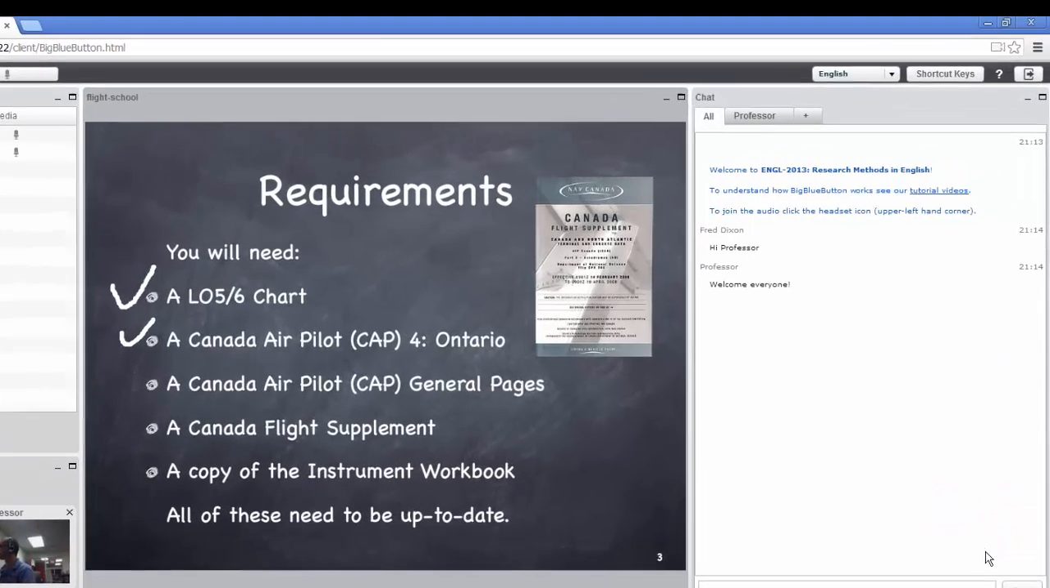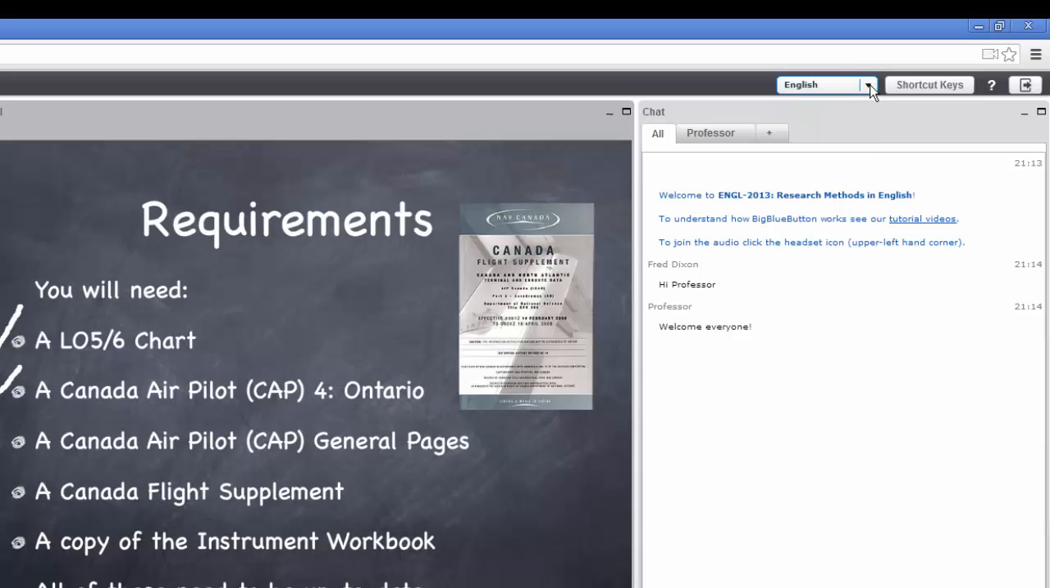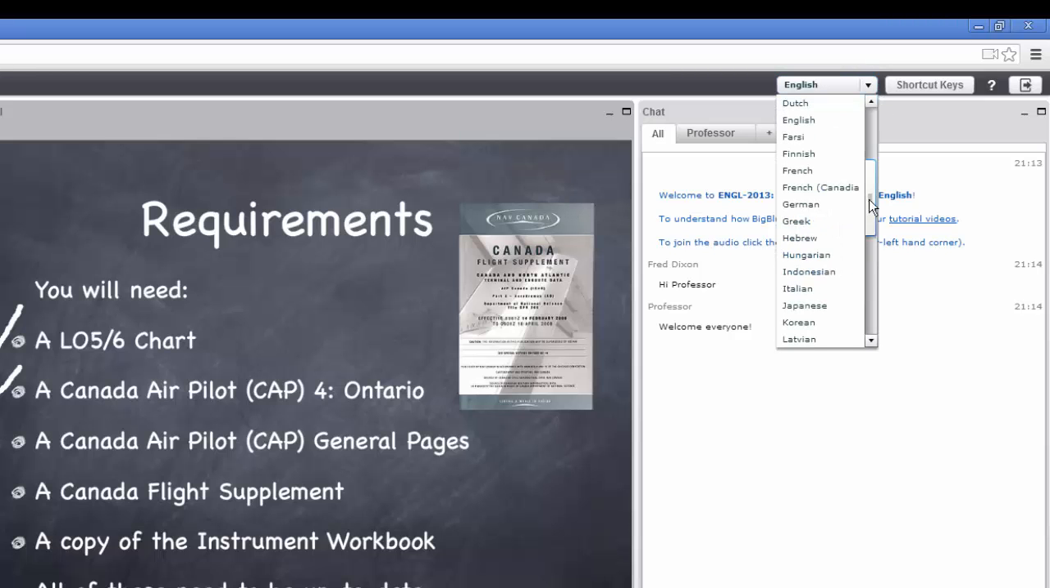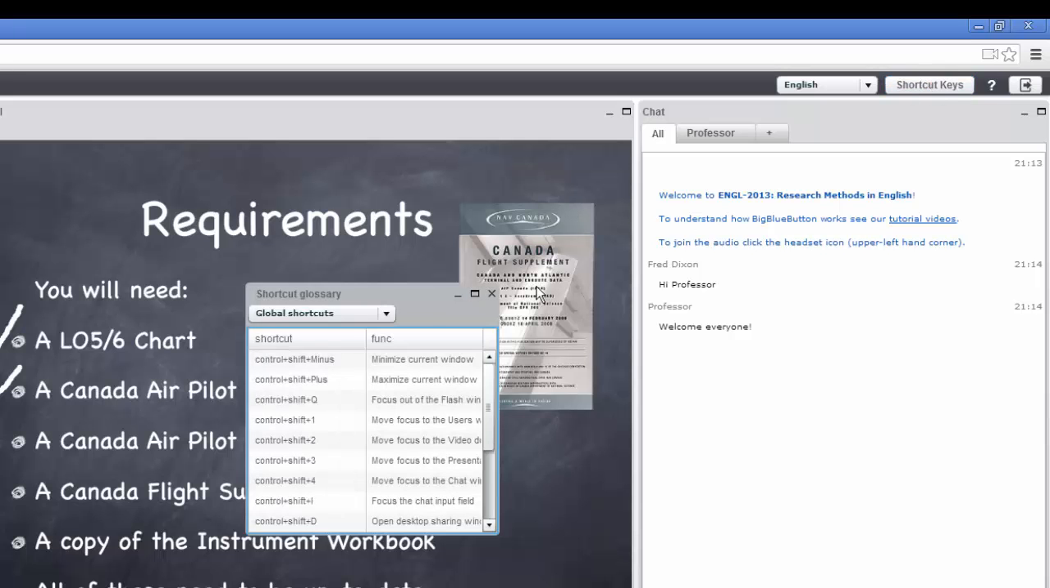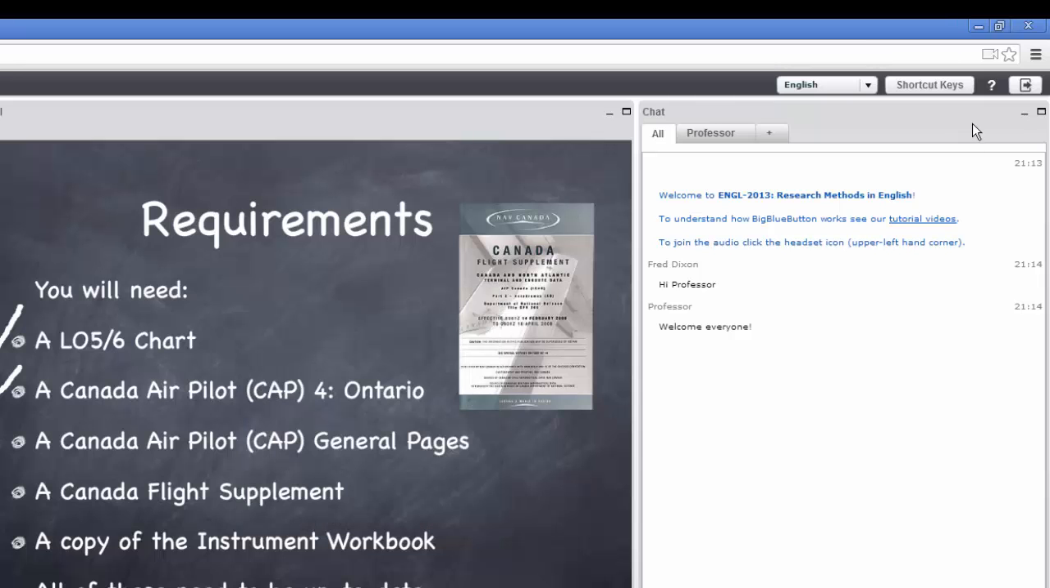Finally, in the upper right-hand corner, there are a couple more controls. You can choose the default language that BigBlueButton is displaying. You also can choose the shortcut keys, and that window will display a whole bunch of shortcuts that you can use to quickly navigate around the interface. There's a help button to get more help, and there's a logout button to log out.